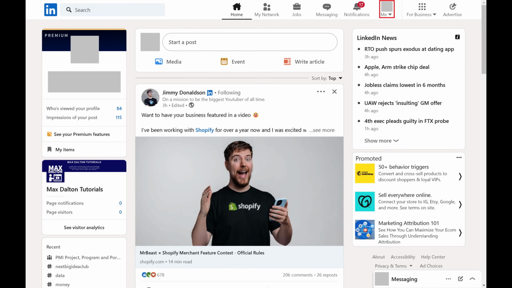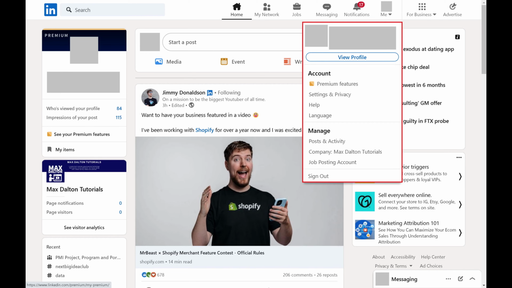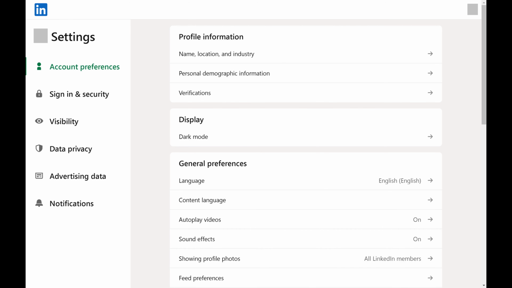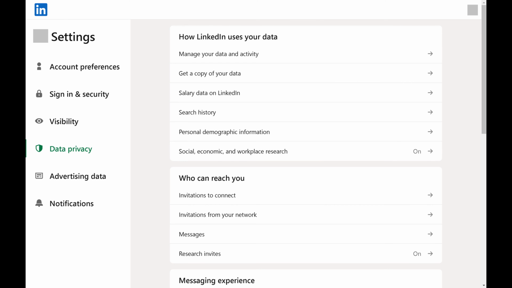Step 1. Click the drop-down arrow beneath your LinkedIn profile icon to open a menu. Step 2. Click Settings and Privacy in this menu. Your LinkedIn settings screen is shown. Step 3. Click Data Privacy in the menu on the left side of the screen. Data privacy options are shown on the right side of the screen.